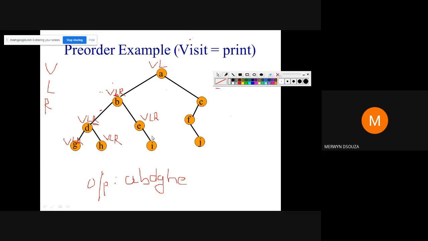So you will come here. Visit. So write the answer here, I. Try to go left, but no left is there. So you write here L. Try to go right, but no right, so write it down. When you go back to the parent of I, all steps are done.